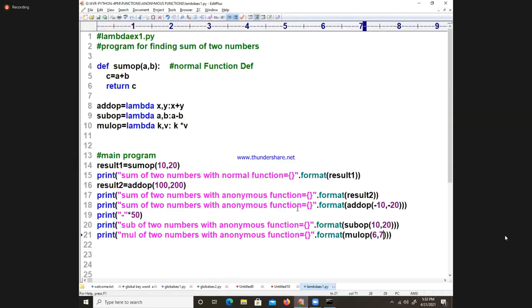Now tell me, anonymous functions are used for what purpose? Long-term purpose, to use everywhere else in my application development, or instant purpose? Instant operation purpose only.